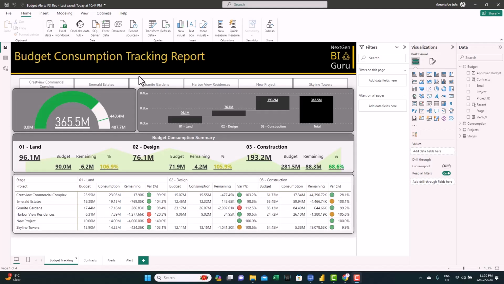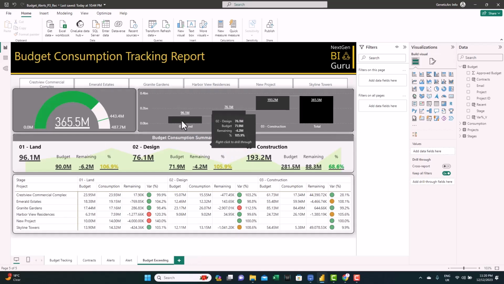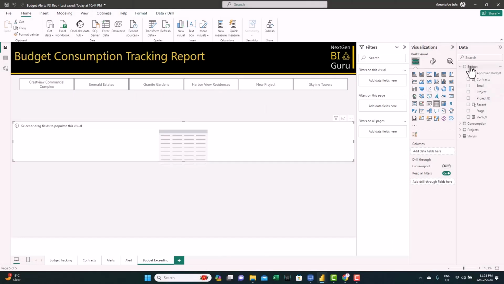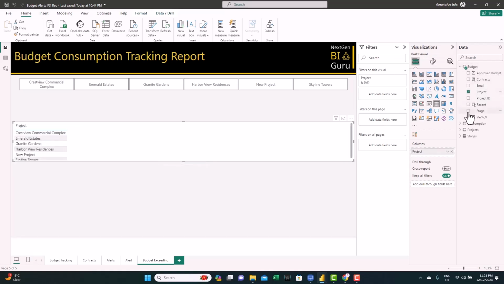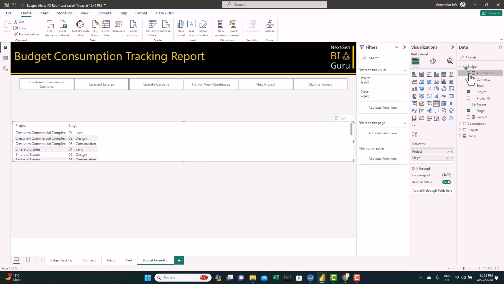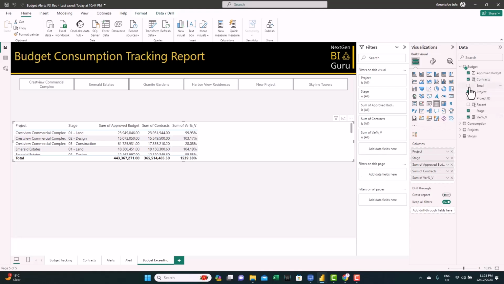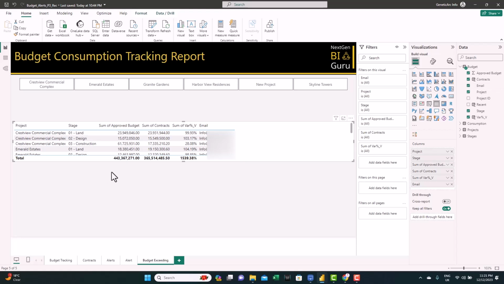Now let's start working on the workflow. The first thing, we're going to duplicate this page, rename it to budget exceeding, and we'll remove all the visuals except the filter on the top. Now from visuals, we select a table and we feed in from the budget source the project, the stage, the approved budget, contracts, and variance, and emails. So those columns we're going to need in the workflow.